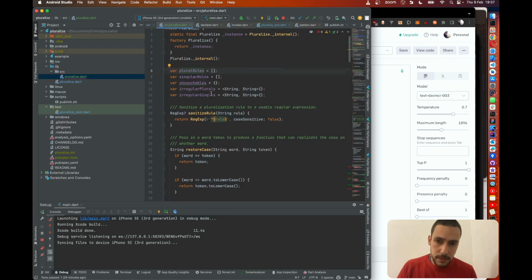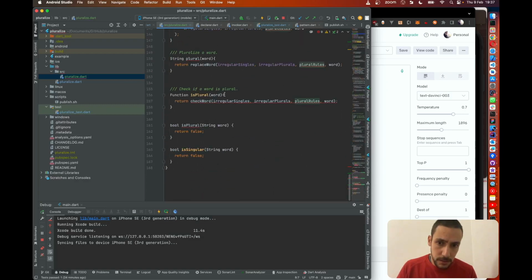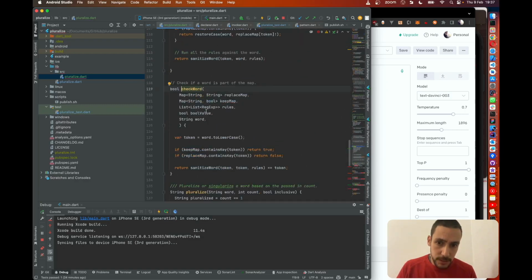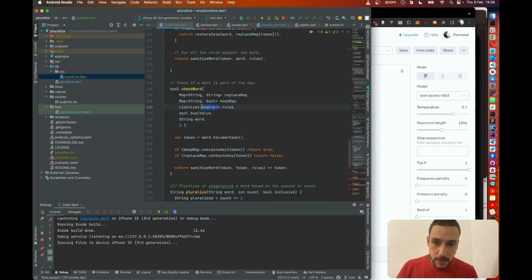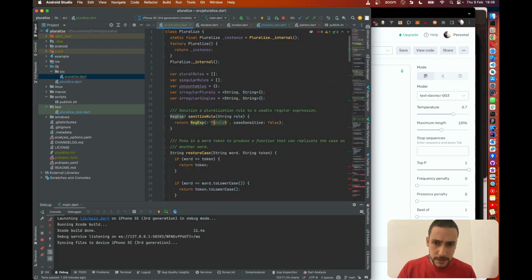So here, what is it expecting? Check word is expecting a list of regex. Okay, so let's try. Not quite sure. This is even more doubtful, that we have regex on both sides. No, it cannot be regex on both sides. Let's try dynamic right here. It's a list of dynamics. Okay.